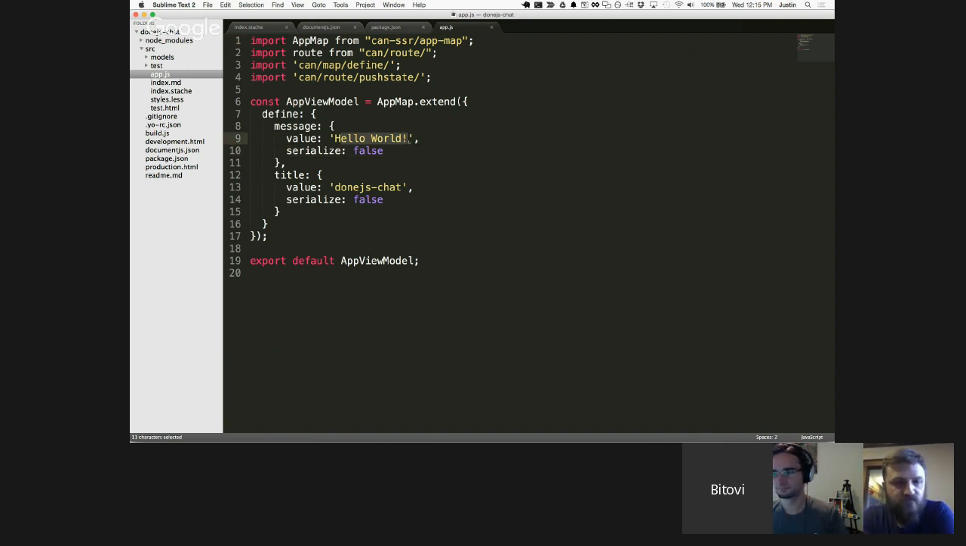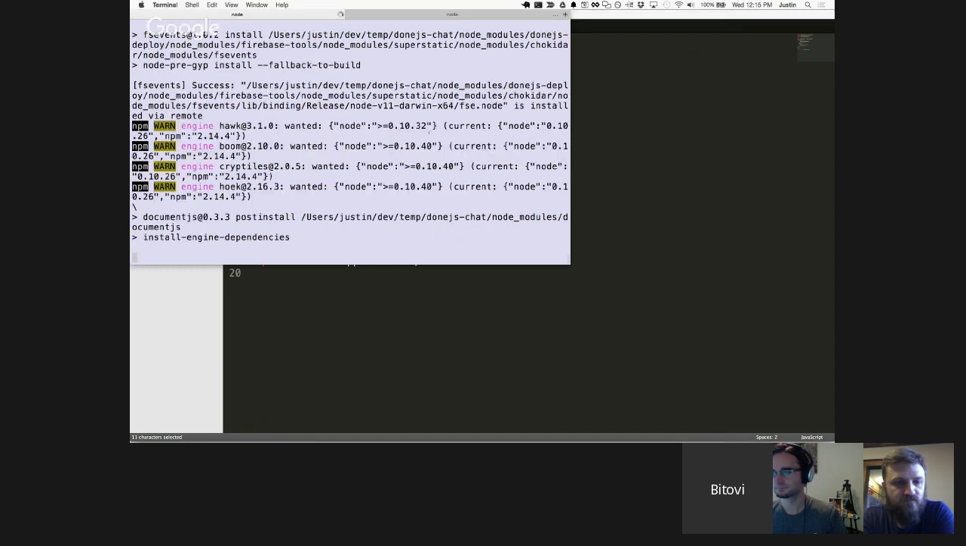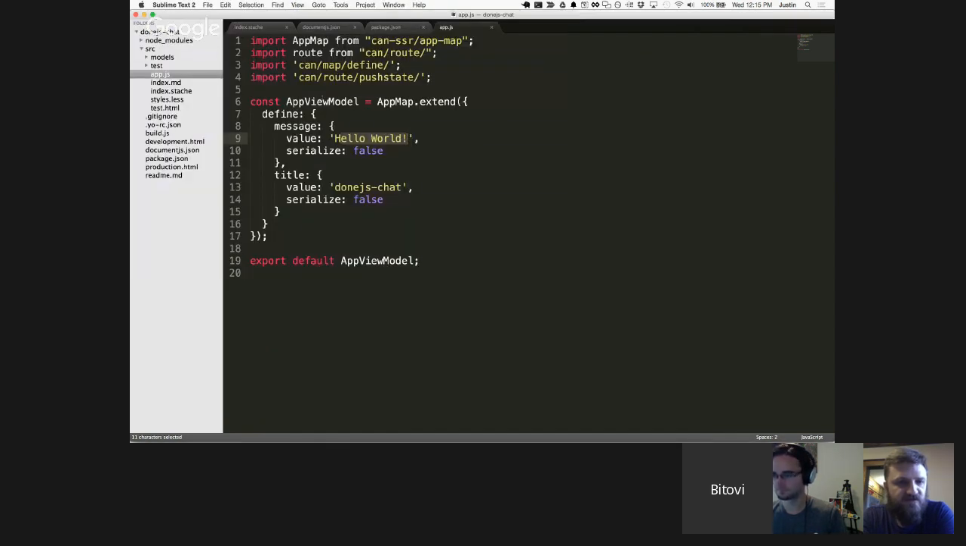So let me see where we are here. Okay. Yeah, there's a couple other files worth mentioning. There's the build.js, which is our build script for production builds. We'll do that later. There's a development.html. If you don't want to develop with server-side rendering turned on, you can just use that to do the client-side development. There's documentjs JSON for documentation. I guess those are the notable ones.